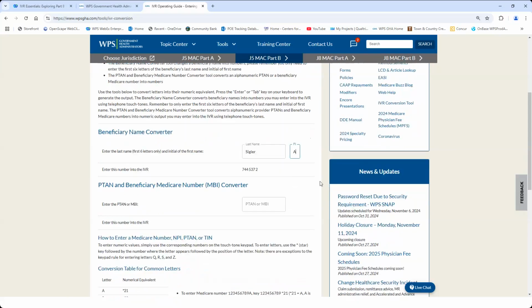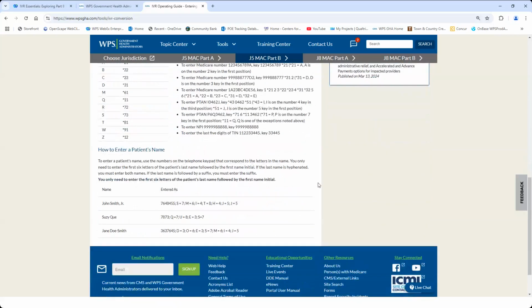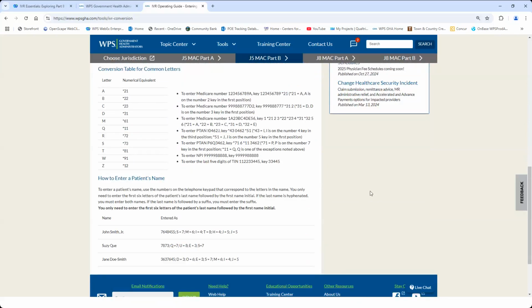Now, if I scroll down just a little bit more, this is the chart that I spoke about. So if you're a person who likes one-page cheat sheets or something like that, this might be something you could print and you could have it at your workstation for those times where, you know, maybe you only work with one PTAN, you only work with one NPI, and so you could have that all readily available. And again, you're going to become more used to it the more that you use the IVR. So I just wanted you to know how to find those things.